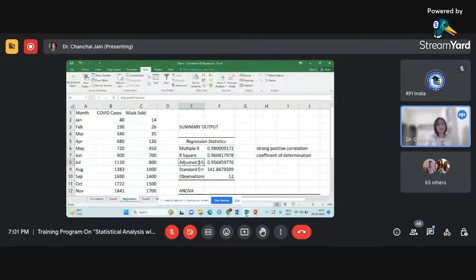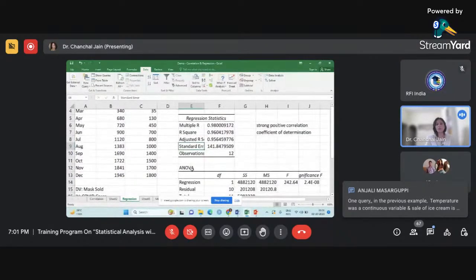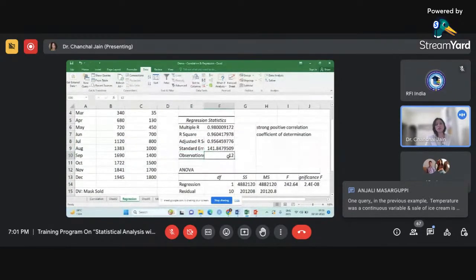Coming to the next, adjusted R square, you do not need to report in case of simple linear regression. If you are using multiple linear regression, you will report adjusted R square and not the R square. For simple linear regression, you only need to report R square. Coming to next, it is the standard error, which is 141.84. Number of observations were 12.